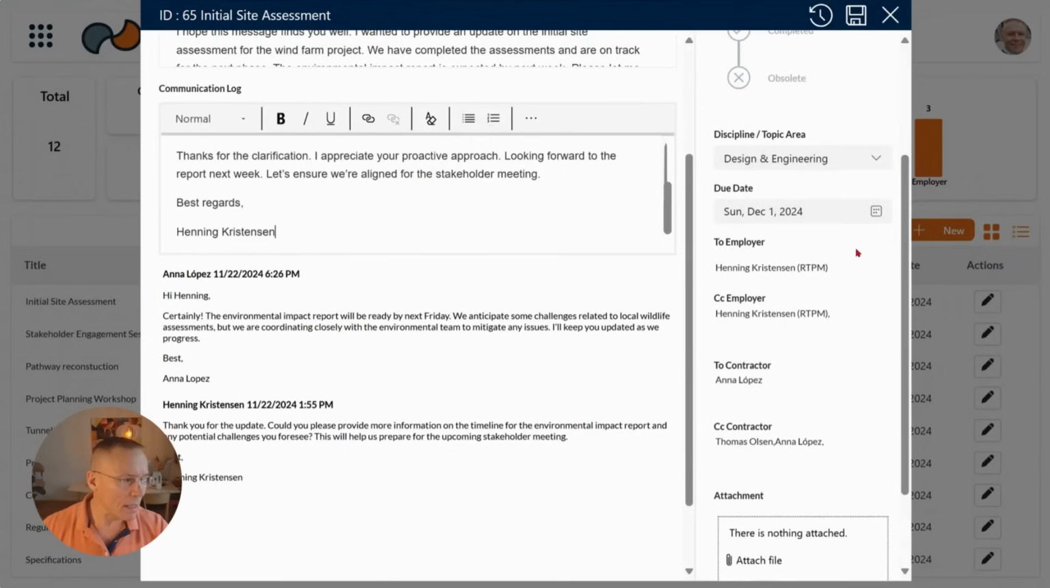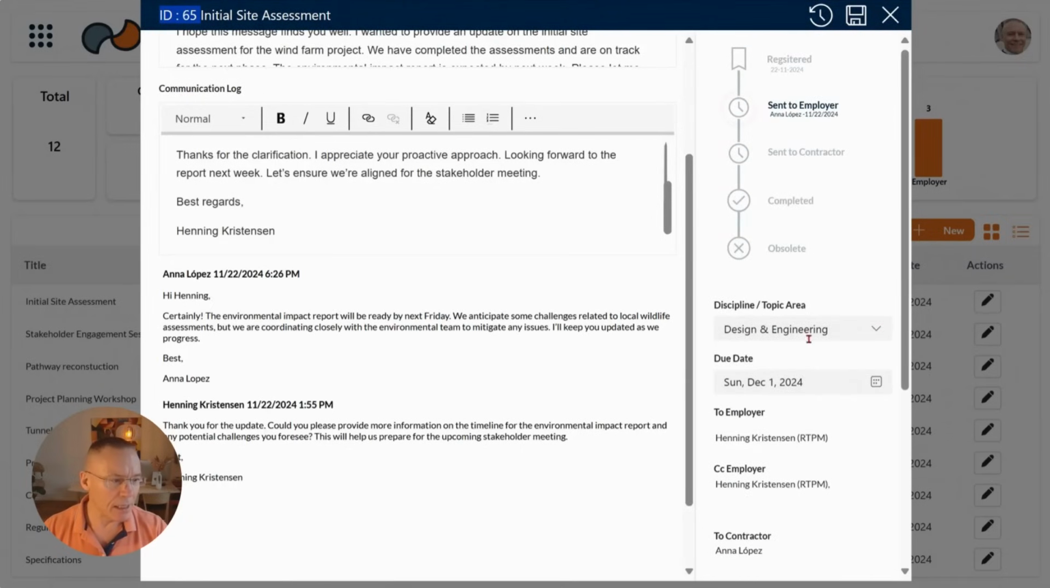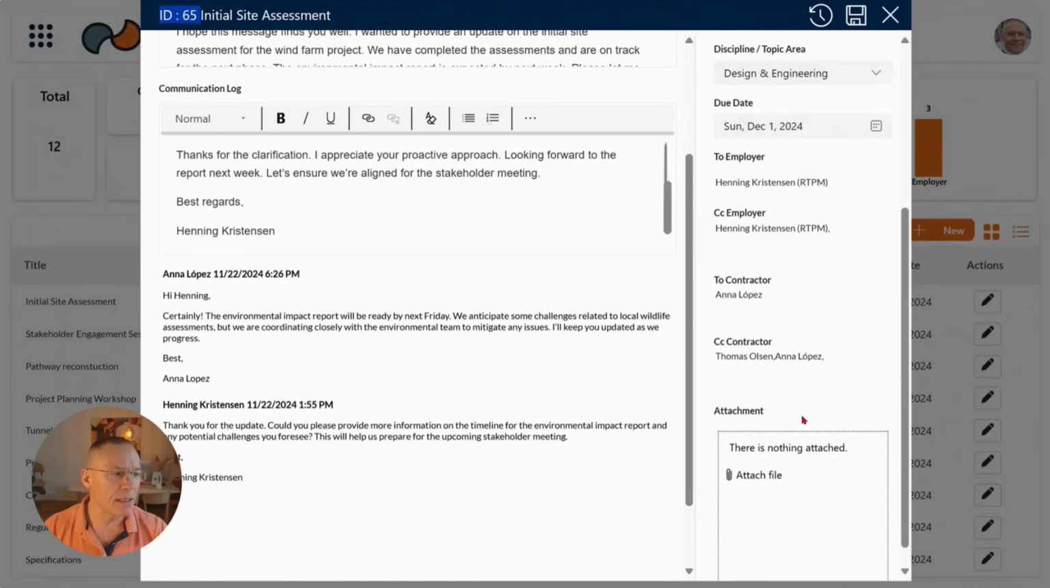And what I would also like to highlight is who is on this specific communication, number ID 65. That is defined by the responsibility matrix. It simply pulls out the person who is responsible for a specific discipline. Here it's design and engineering, and that is me who is responsible for that on the employer side. On the contractor side, it's Anna Lopez.